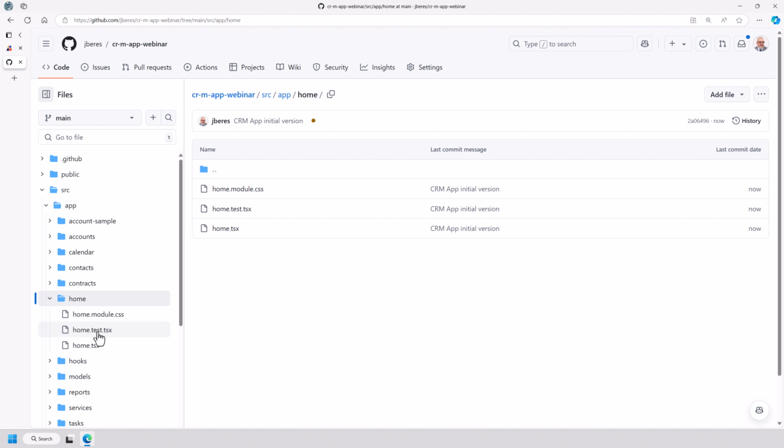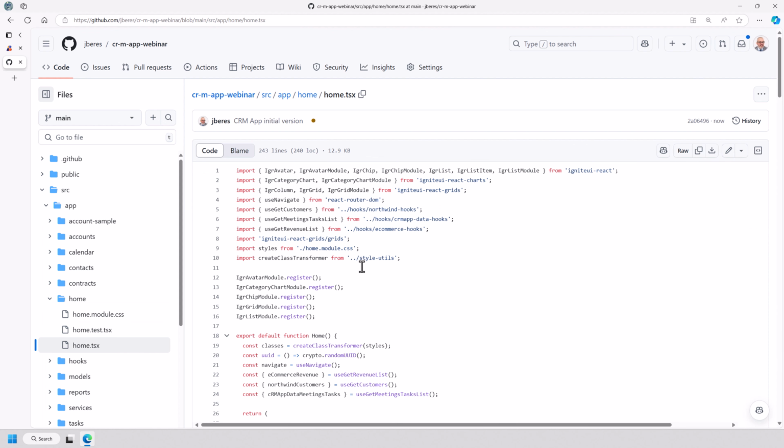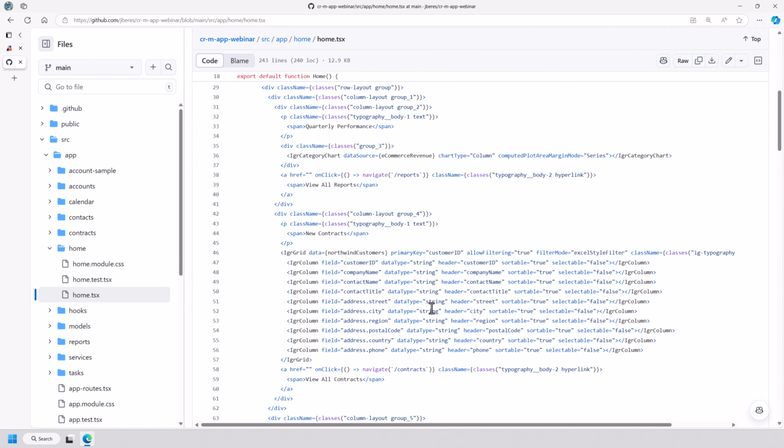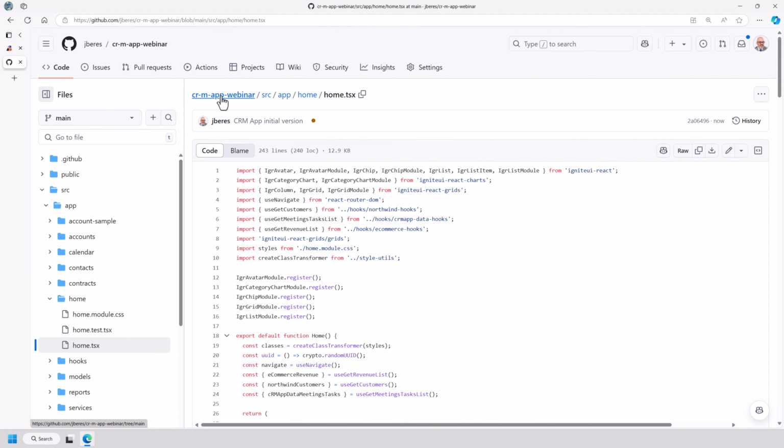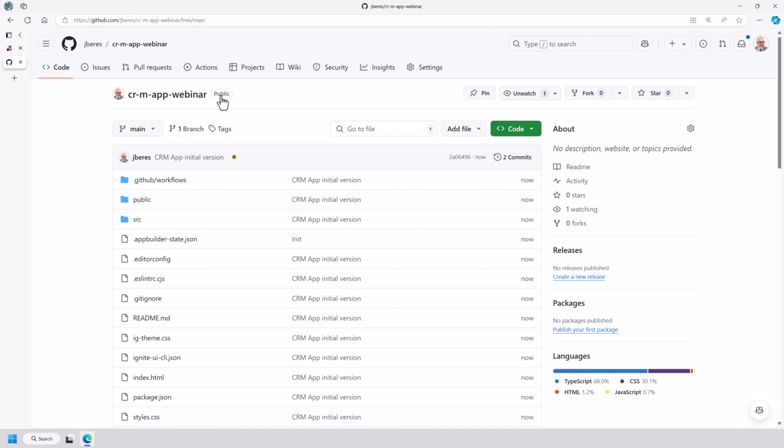If I go over to home, we go to home.tsx, we can see all of the imports, all of the modules that are registered, all of our classes, all of our data binding, everything that we would need to actually start working on this app. And this is just straight up code. There's no secret code, no Ignite UI things to make this work with App Builder, none of that. This is just production ready code.